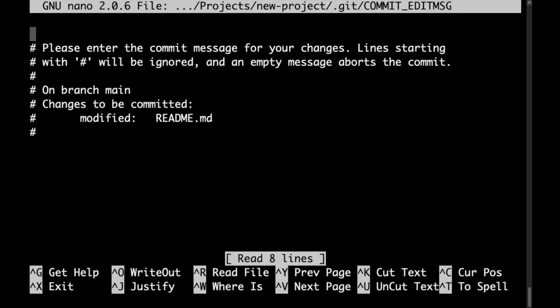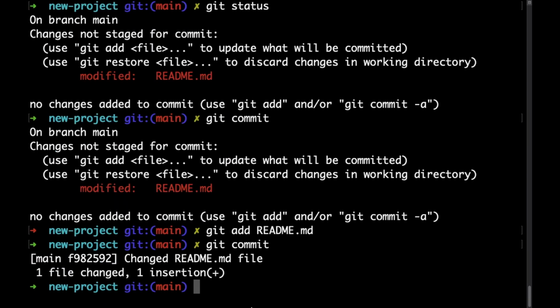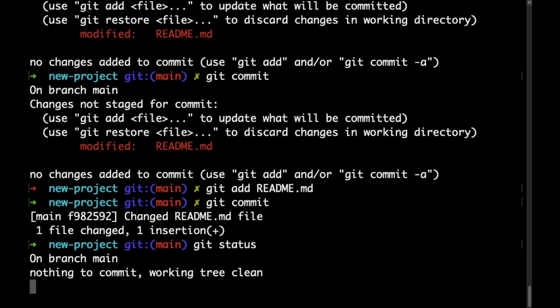So if you run git commit, now as you can see I didn't specify the -m flag, so a default text editor is being opened where we can actually type our commit message. So let's say "changed readme.md file". And if we save that and exit, this is going to do the commit. If we run git status again, there's nothing to be committed.